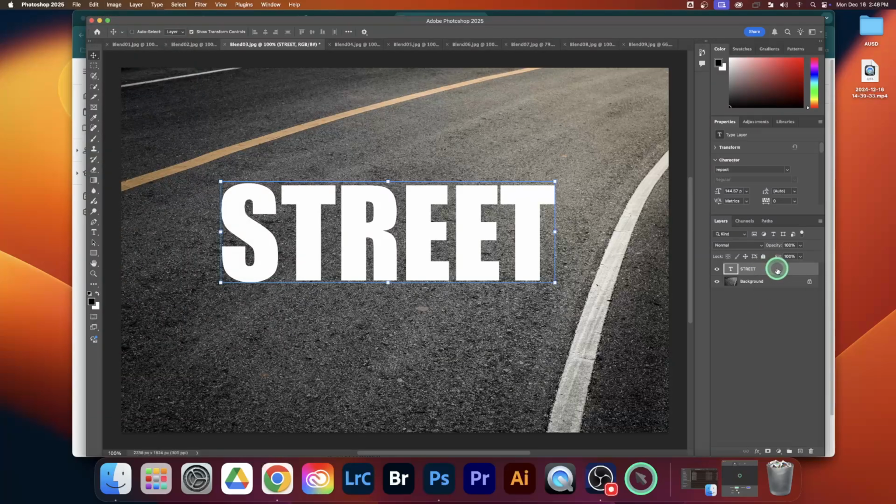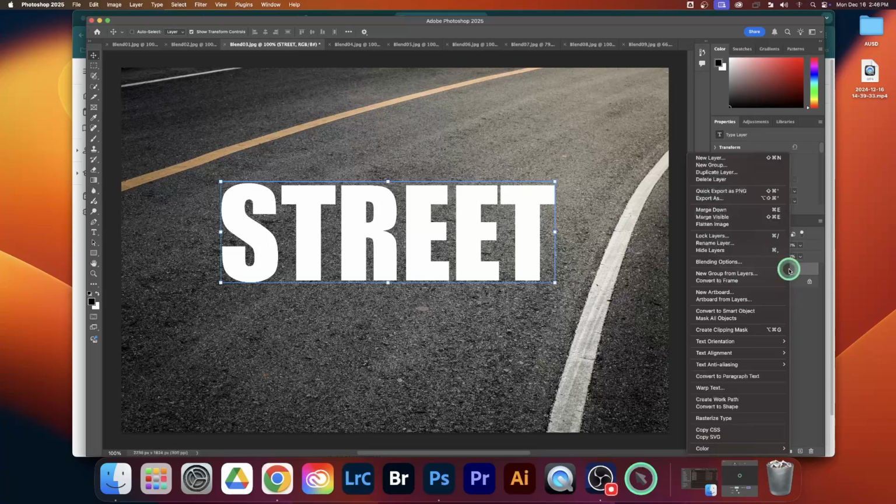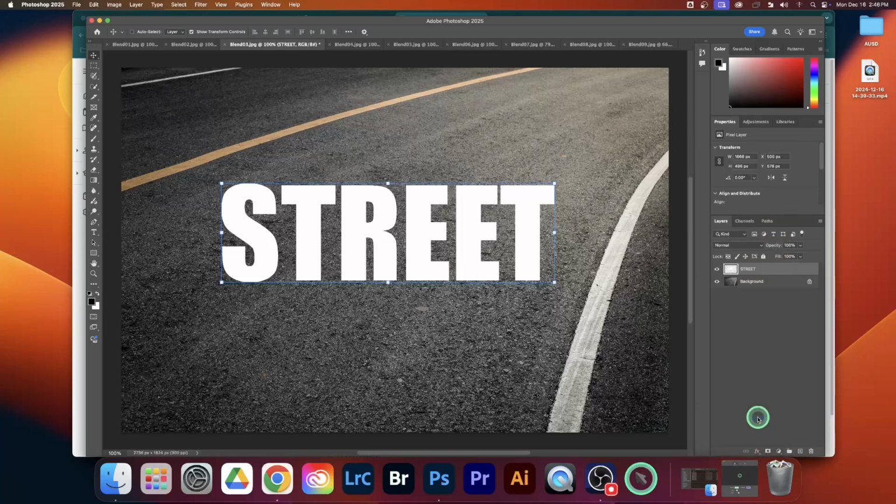So on the street layer, the text layer right here, you see how it's a T? Right click, and we're going to do the opposite of a smart object. We are going to rasterize the type right here. So when you click on that, you'll notice this changes. What I just did was a bit of destructive editing.